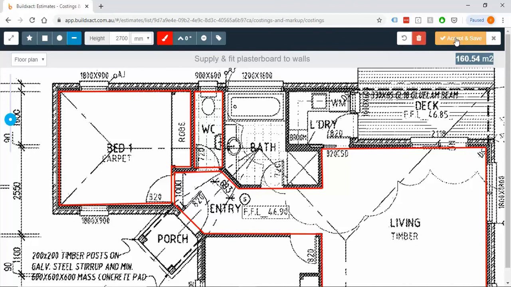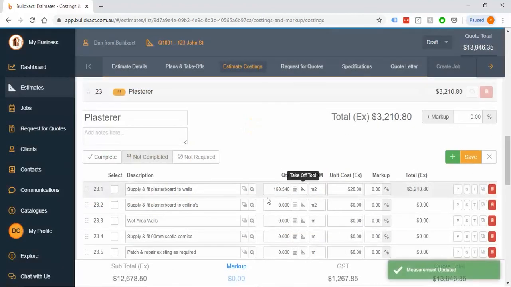I'm going to hit accept and save. It'll put the measurement back in and multiply it by the rate. And that's my vertical square meters.